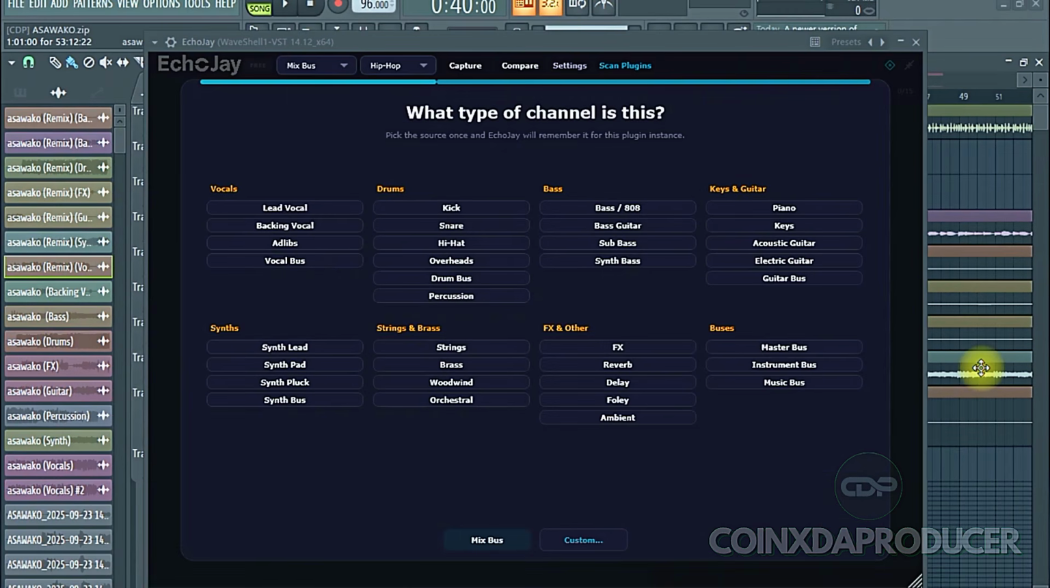Alright, so this is EchoJay. After installing it and scanning, load it up, and it will get you to this stage, and all you need to do is just follow the instructions. As you can see, it is asking the type of channel you placed the plugin on. In my case, I loaded it on the mix bus, so you choose that.